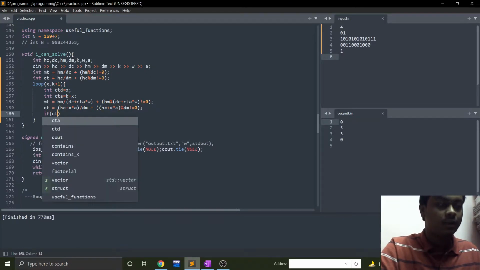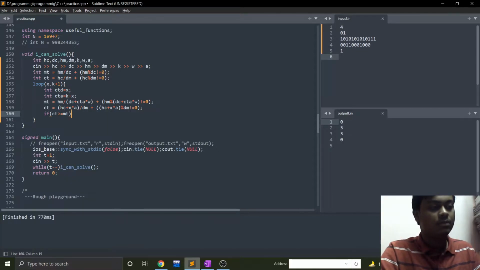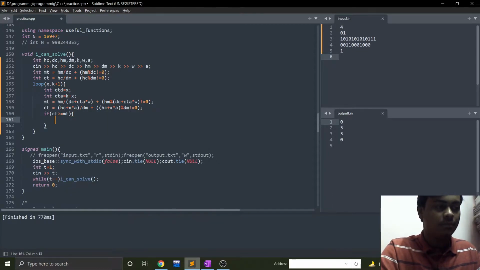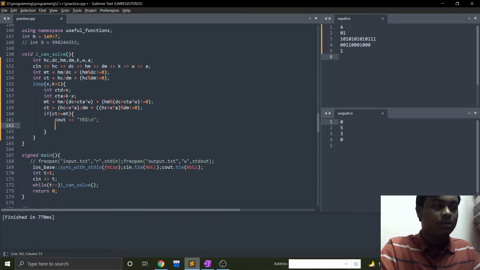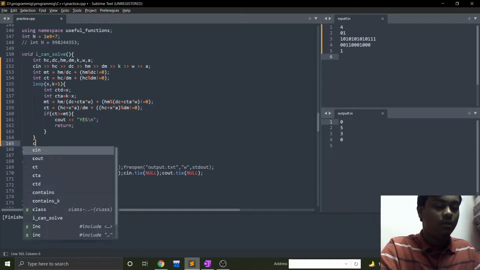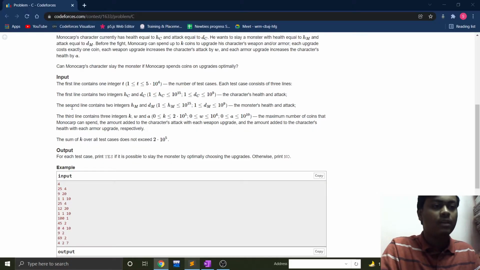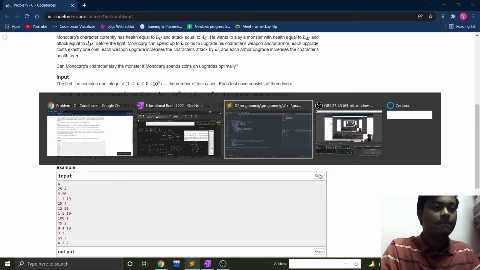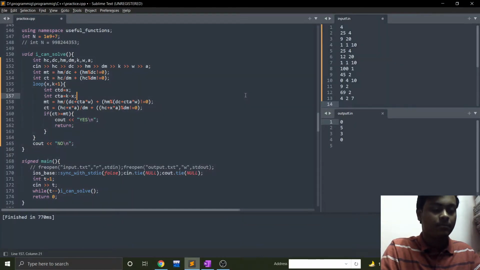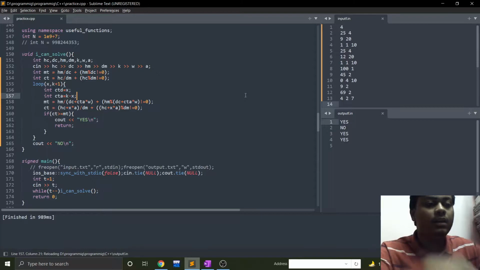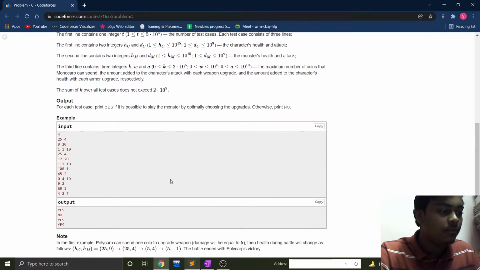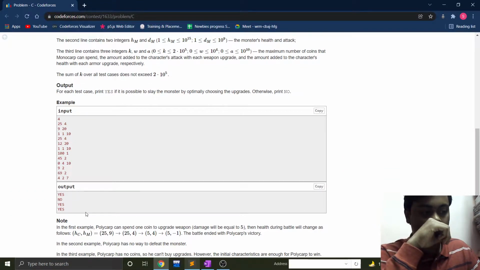If character times is greater than or equal to monster times, then we have to print yes and return, else we'll print no. I guess this is it. Yes, no, yes, yes. Fine, this is correct.